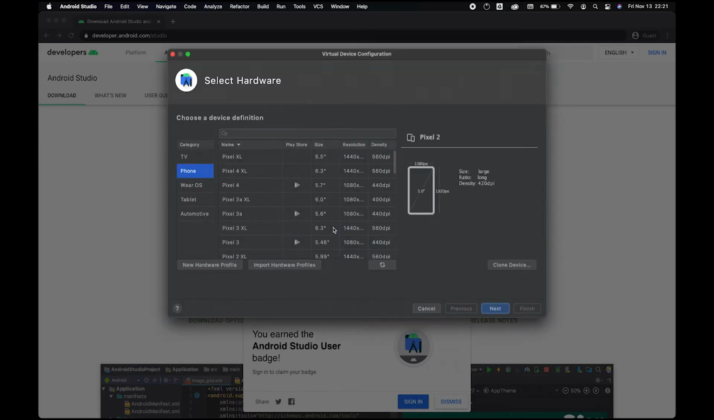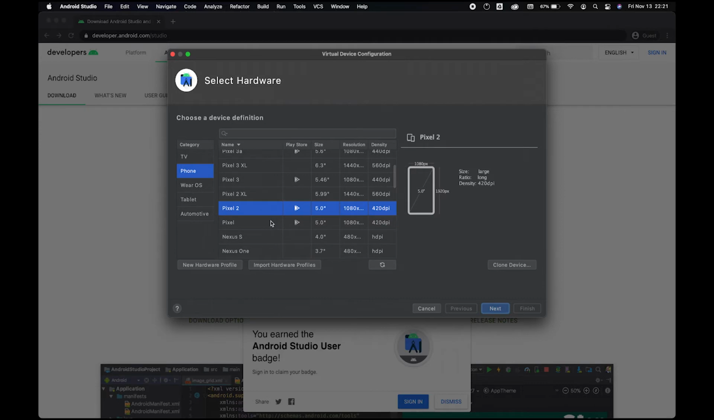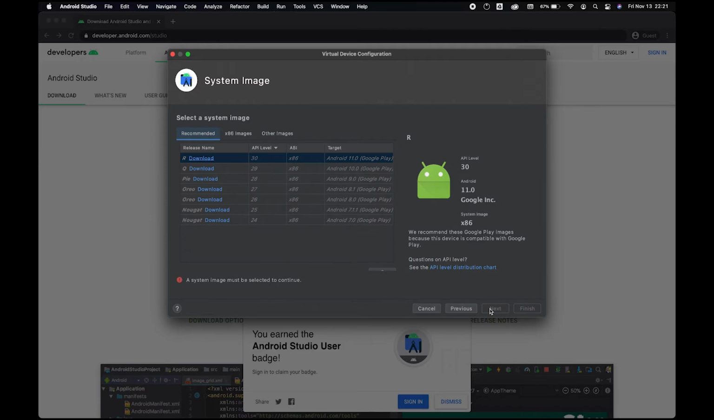Choose a phone device to your liking. You can choose anything in here, but for now, we will choose Pixel 2. Click Next. In here, you are required to select a system image. These are the Android operating systems which will be installed in your virtual device. For now, we will go with Android Pie.